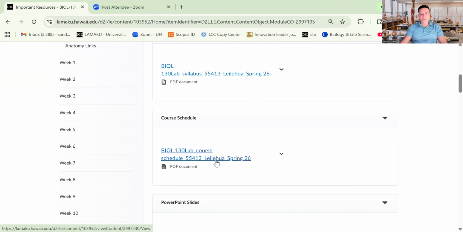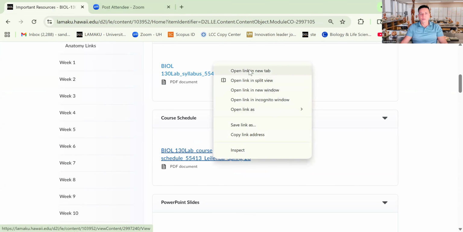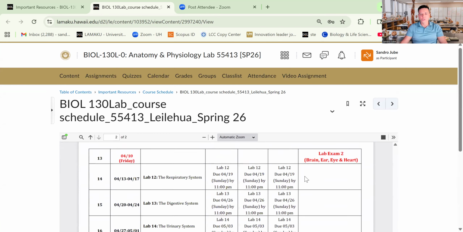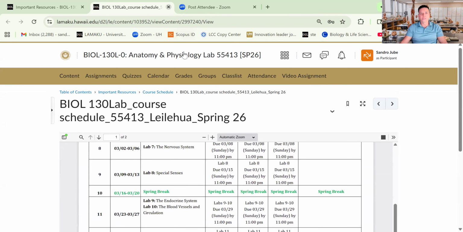And going back here, we also have a lab course schedule file. If you click on that, you can go directly to the course schedule. So you know exactly what we're going to be doing for each one of the weeks and when things are due.